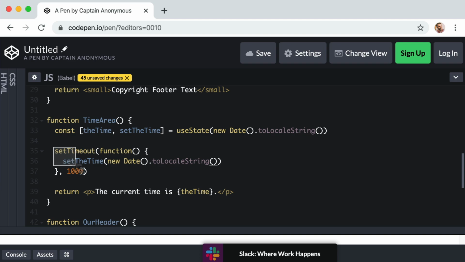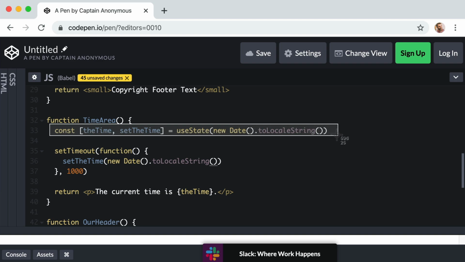Then we told our code to wait 1 second before we call set the time, which is going to update that value in state. Now when the state of a component changes, React is going to run that component again. So that means our time area function is going to run again in response to this state changing. So yes, technically this line of code is going to run again, but React is not going to actually set this as the value again.